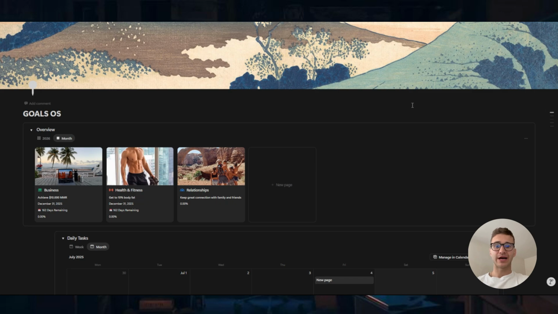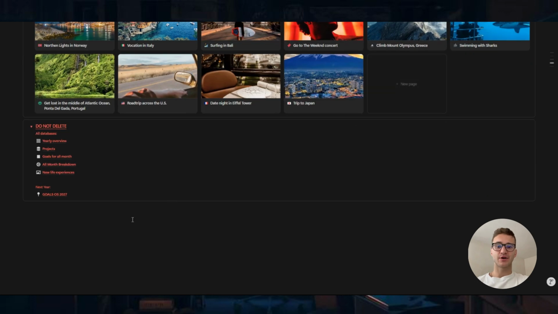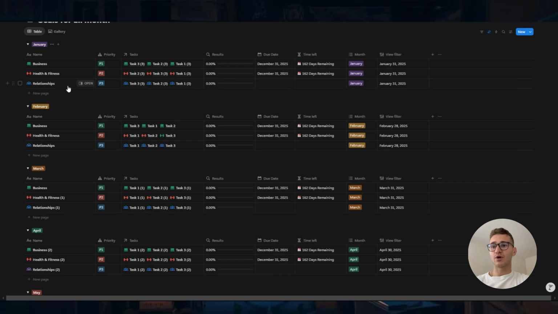Now let's talk about how to add goals to this view. If you scroll to the end of the page, you'll see there is the not delete toggle. This is where all our databases are stored, and inside we can find goals for all months. So here we have a list of our goals, priorities, tasks connected to a particular goal, then results in percentages, also due date, time left, additional monthly filter, and view filter. So how we add a new goal?